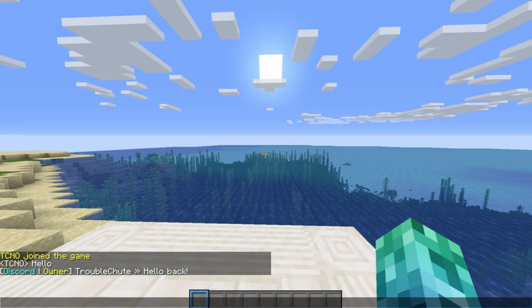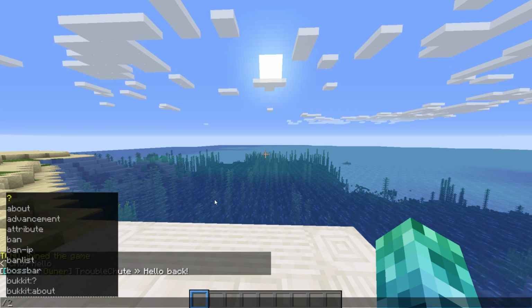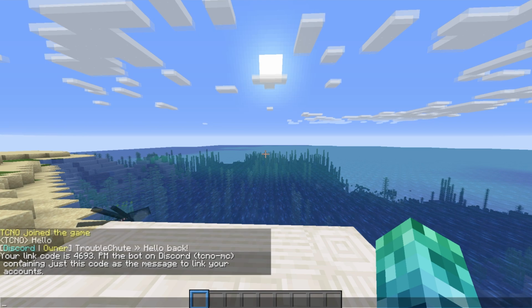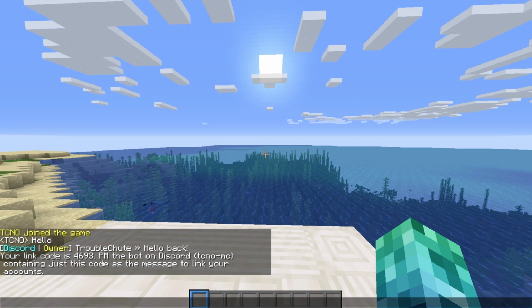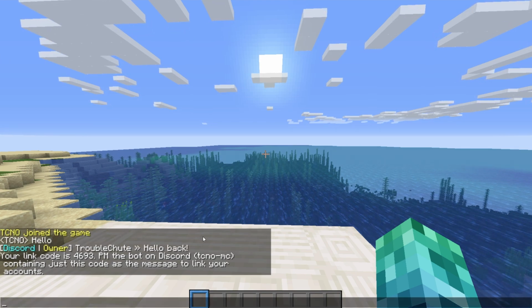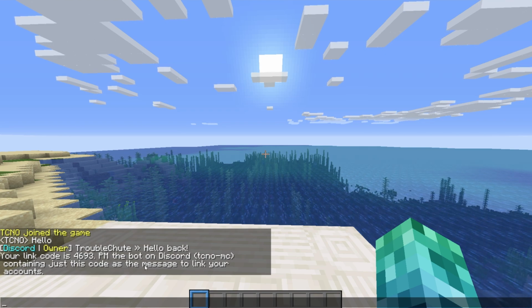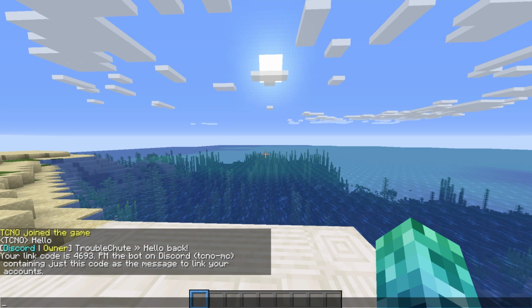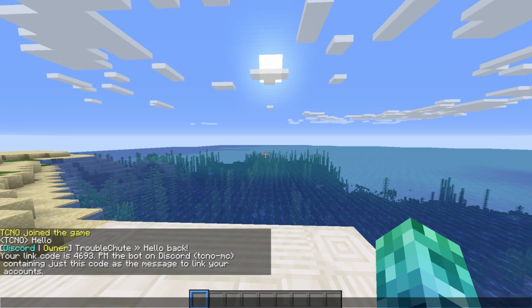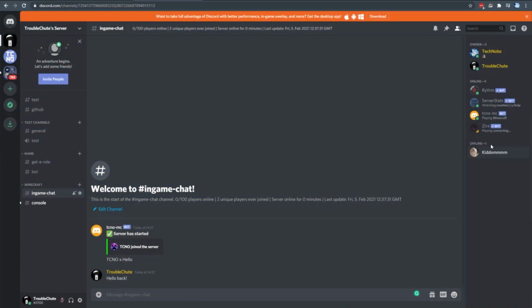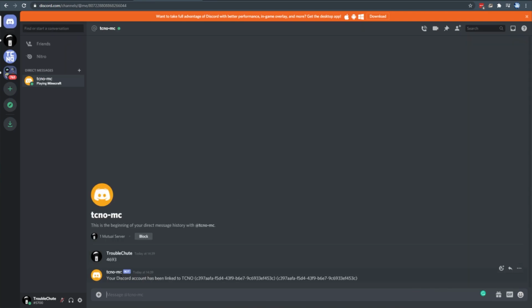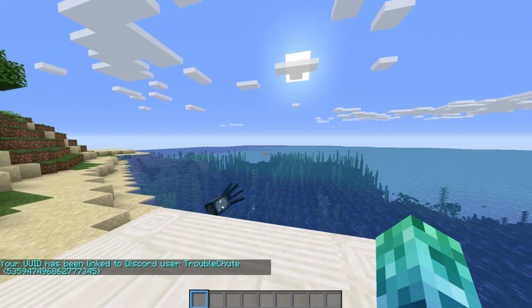On top of this, you can head back to your Minecraft and type in /discord, space, followed by link, and hit enter. As you can see, it gives us a link code. All we have to do is PM the bot on our Discord server, containing this code as a message to link our Discord and Minecraft accounts to stop duplicate messages being sent. Every player should do this at some stage. So I'll simply message the bot, 4693. There we go, your Discord account has been linked, and it's linked in game.